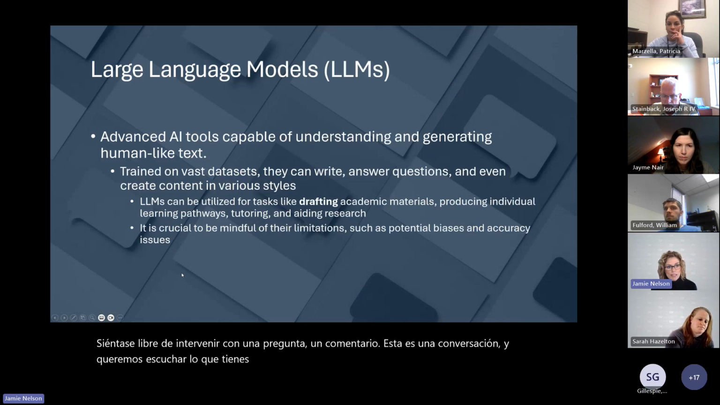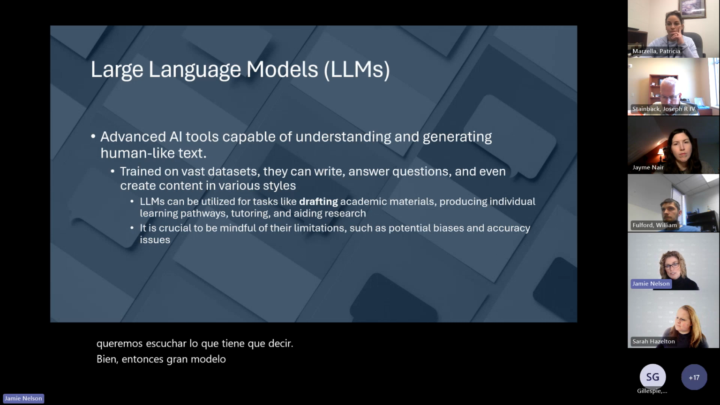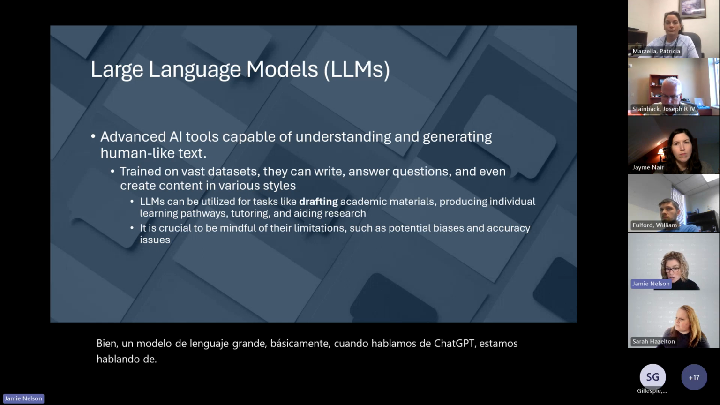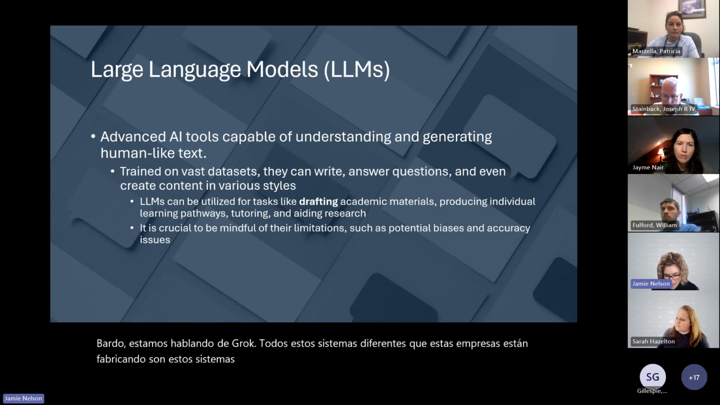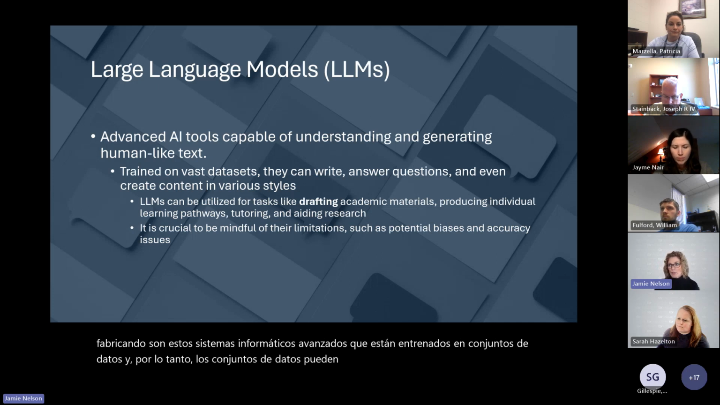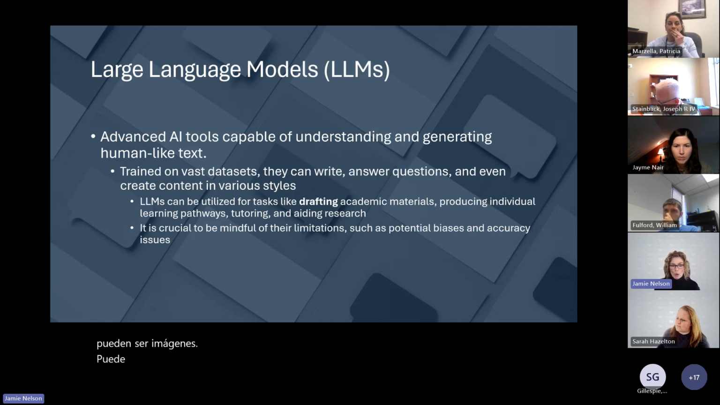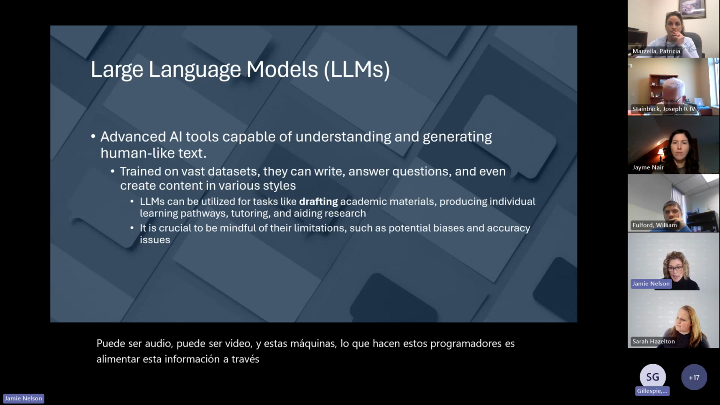Okay, so large language model. Basically, when we're talking about ChatGPT, we're talking about Bard, we're talking about Grok, all of these different systems that these companies are making are advanced computer systems that are trained on data sets. The data sets can be text-based, images, audio, or video. What these programmers do is they feed this information through these machines and they interact with the machine and the information. That's called training that computer.